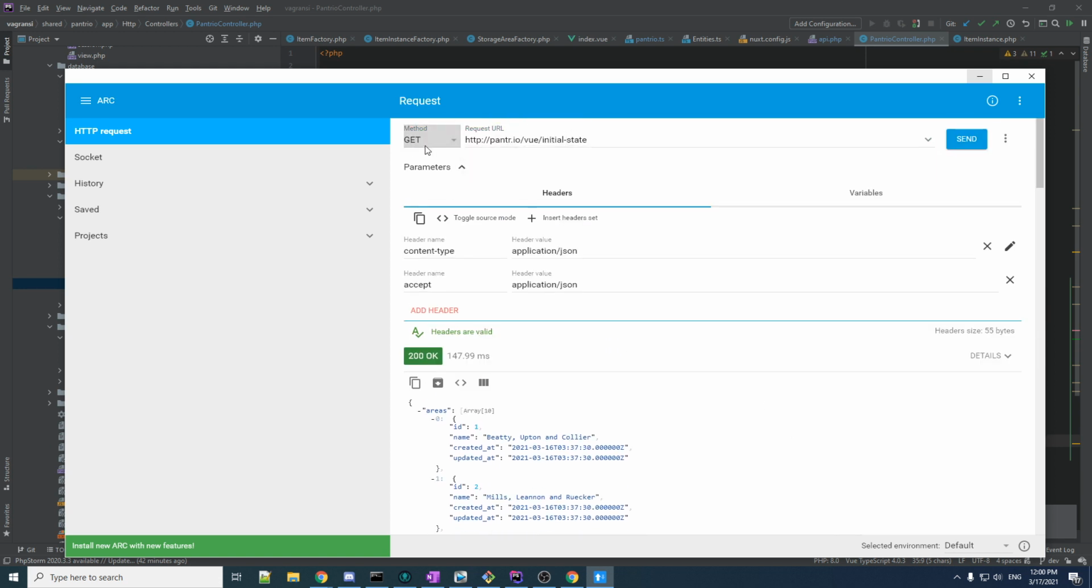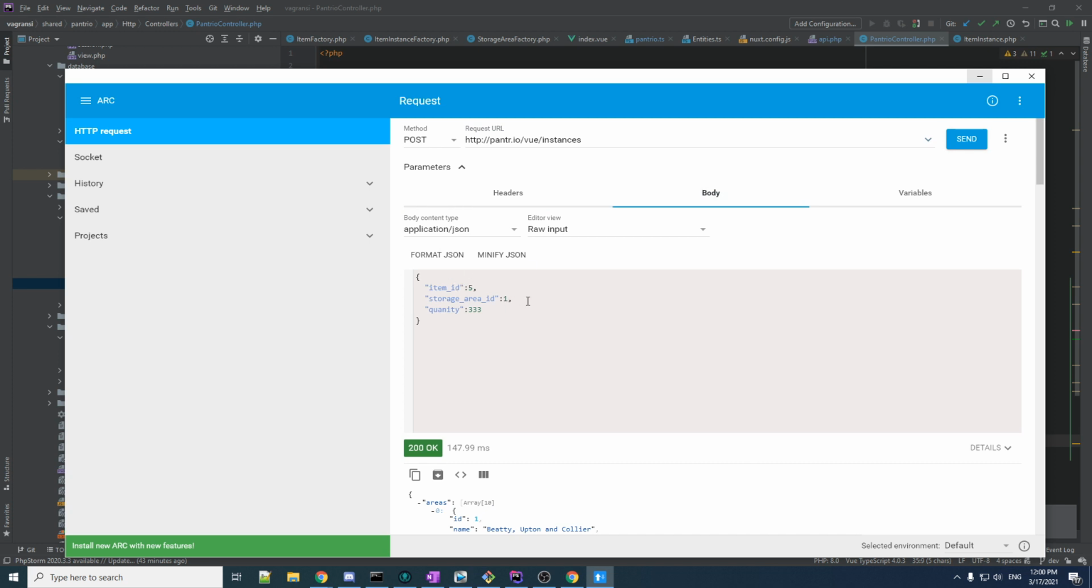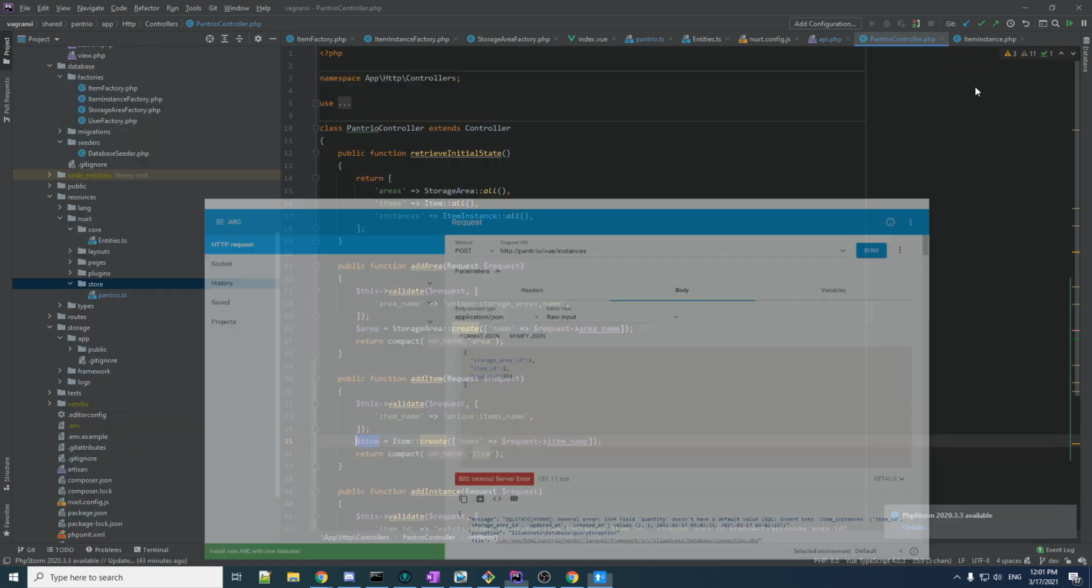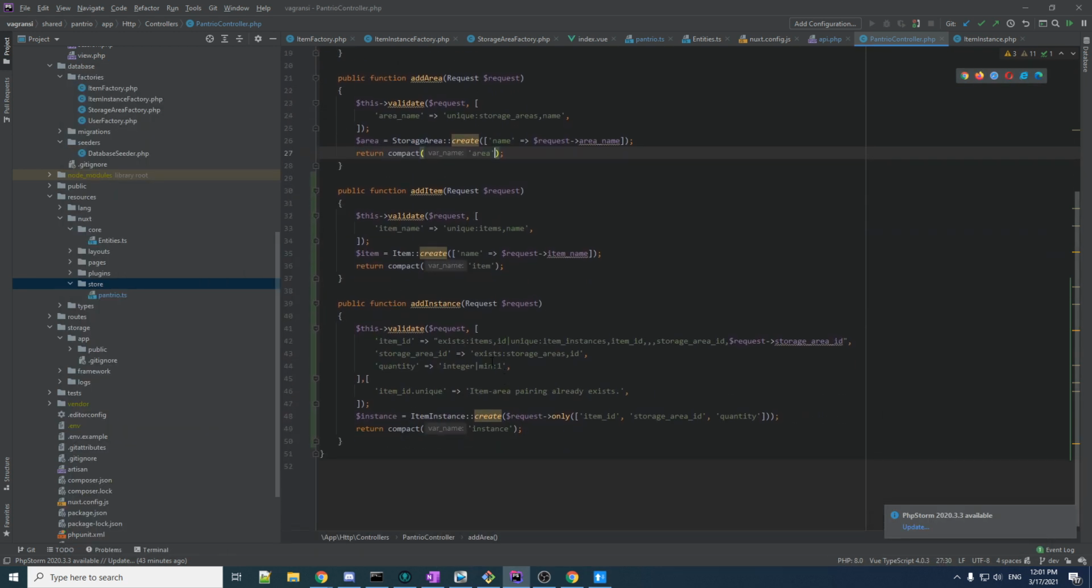So let me go post to instances. Body: item ID, storage area ID. Let's put this here. Storage area ID 1, 2. Quantity 333. But so if this doesn't even exist, it's a problem, but it shouldn't just shit the bed. It should give us a 422. So let's try this again. Quantity doesn't have a default value. Yeah, okay. So I think our rule here, we can make things better.